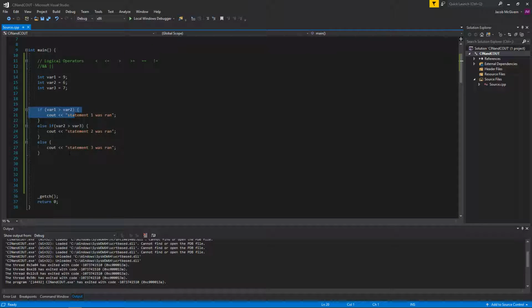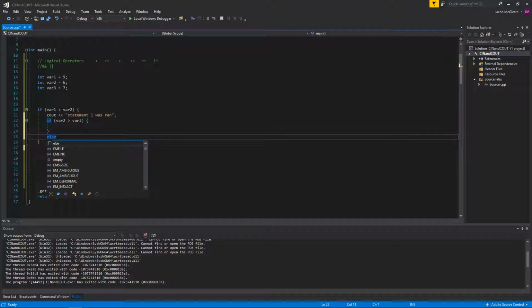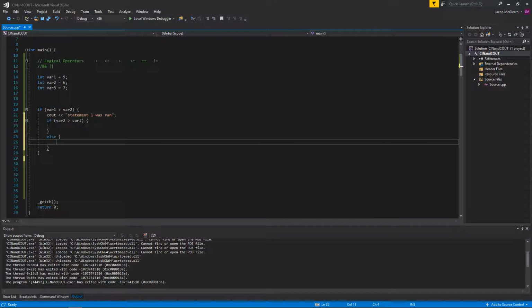Now, what I'm going to do here is a little different. I'm going to get rid of these two. And instead of doing this, I'm going to add another if statement in here. var2 is greater than var3. And I'm going to do this. Cout statement 3. And here I'll do statement 2.